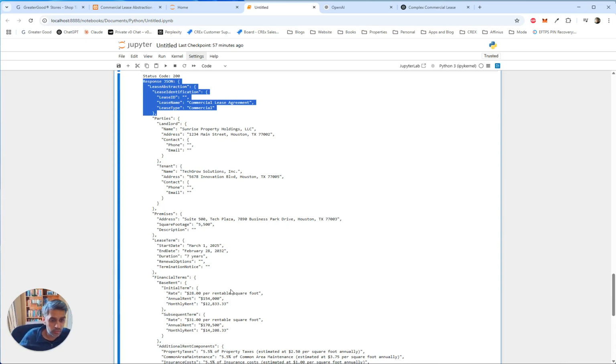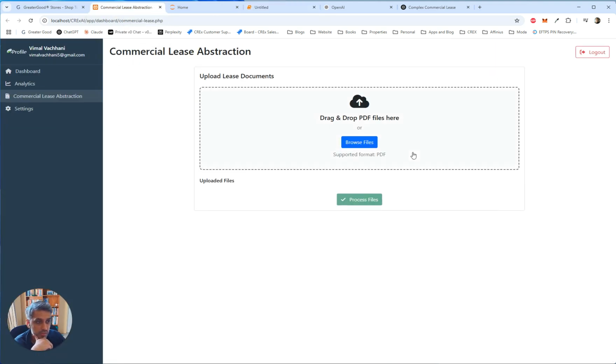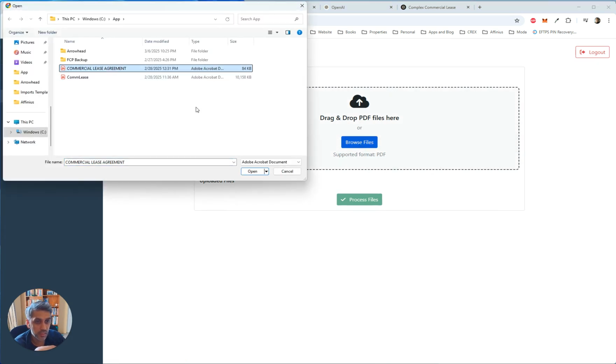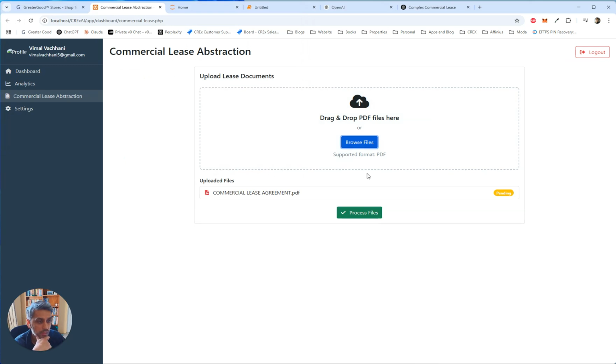So you could do a lot with this. You could put this back in Excel. You could integrate this into your other systems. But a good way to see this is to see it live in action. So what we did is we baked this into one of our apps here, and we can see this in action. Let's go ahead and browse the file. We'll grab the sample commercial lease we have here, and we'll go ahead and process.